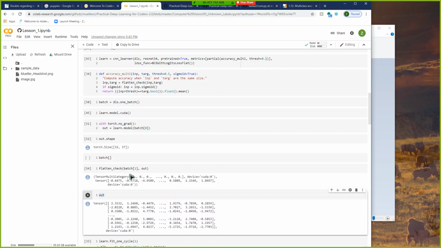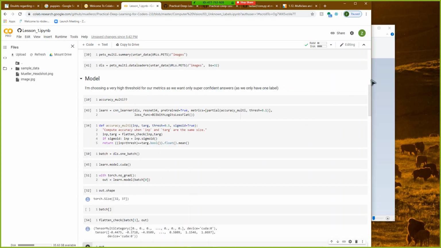So, all right, now we have the flatten check there. Let's go run the regular classification. Give me one moment.